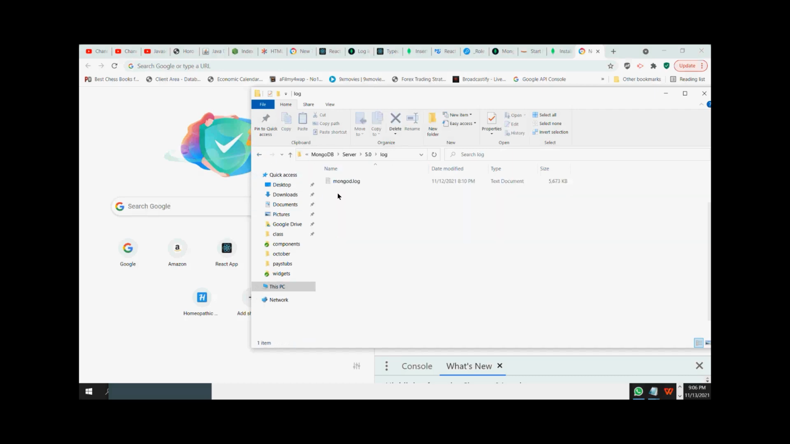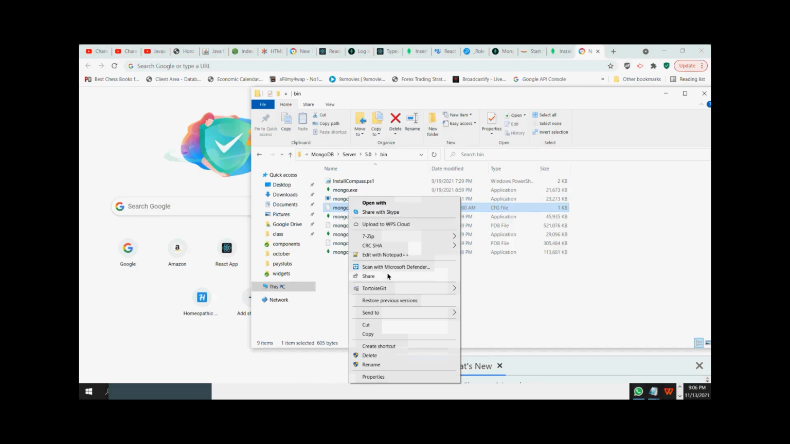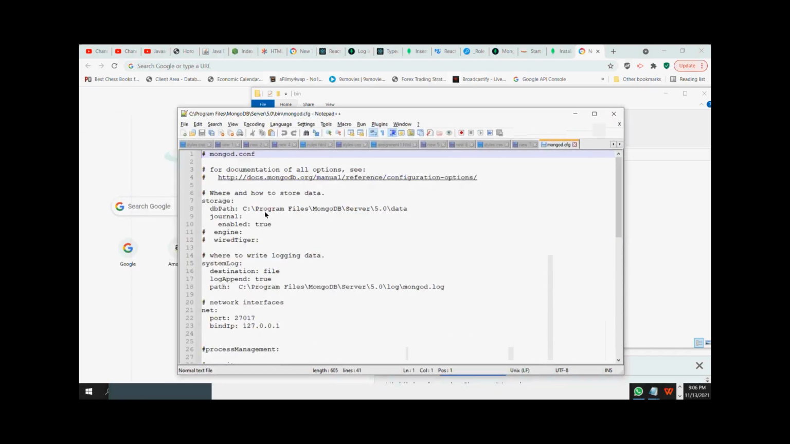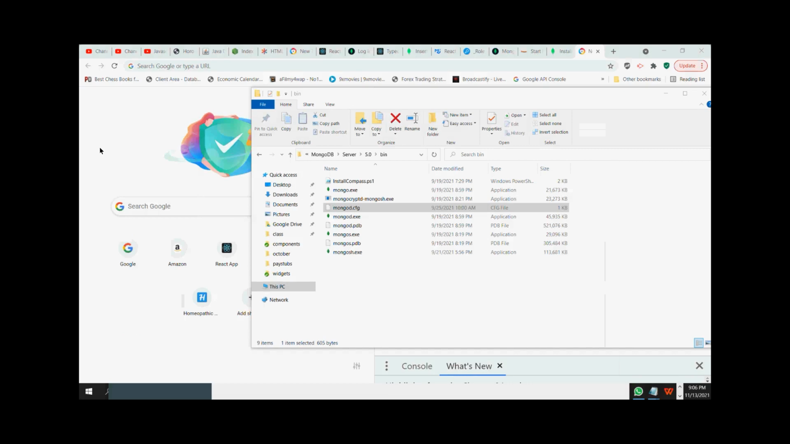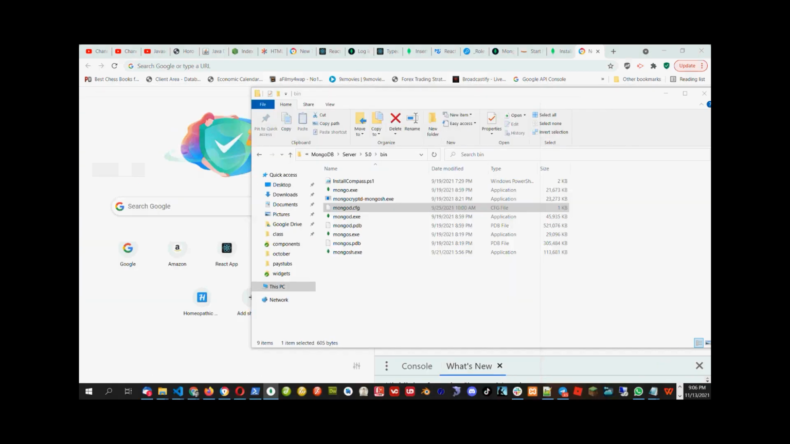And this is the log folder, and this is the configuration. I'll show you the configuration. If we open this one, in the configuration you will see the DB path is mentioned here and the log path is mentioned here. So everything is good in the case of Windows. And if I open Compass also, I can see this. This is the database in my MongoDB server. Okay, so for Windows, don't worry about it. Is it clear where to see the database?